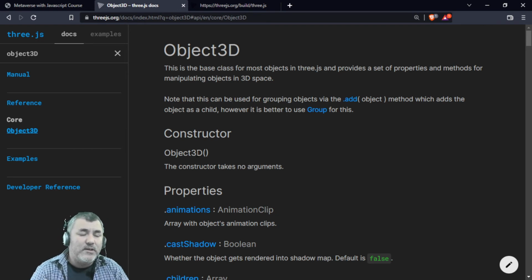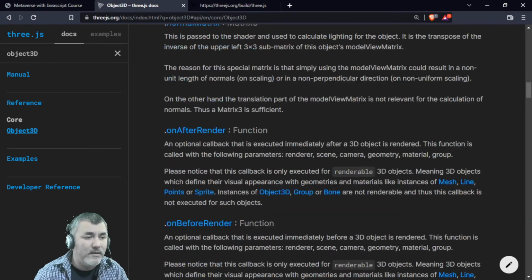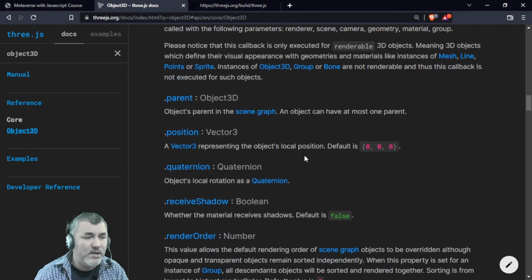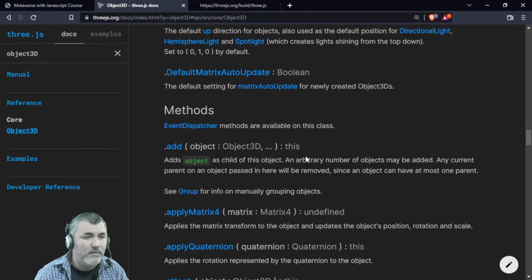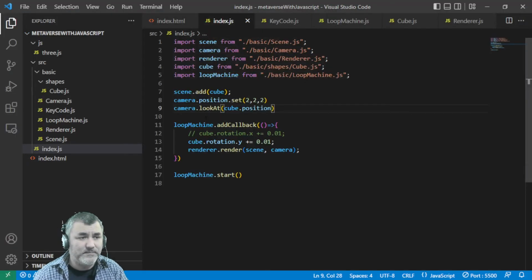And the interesting thing about this is that many objects in the Three.js world extend from Object3D. That is why many objects contain the method add. You can already see here that the scene has the method add, and the method lookAt.